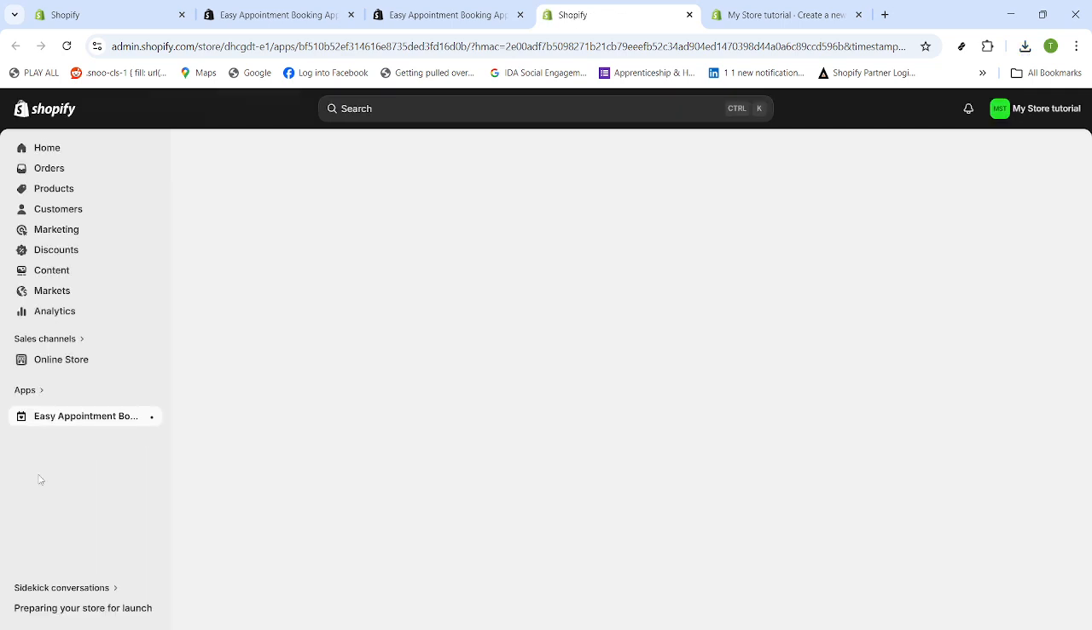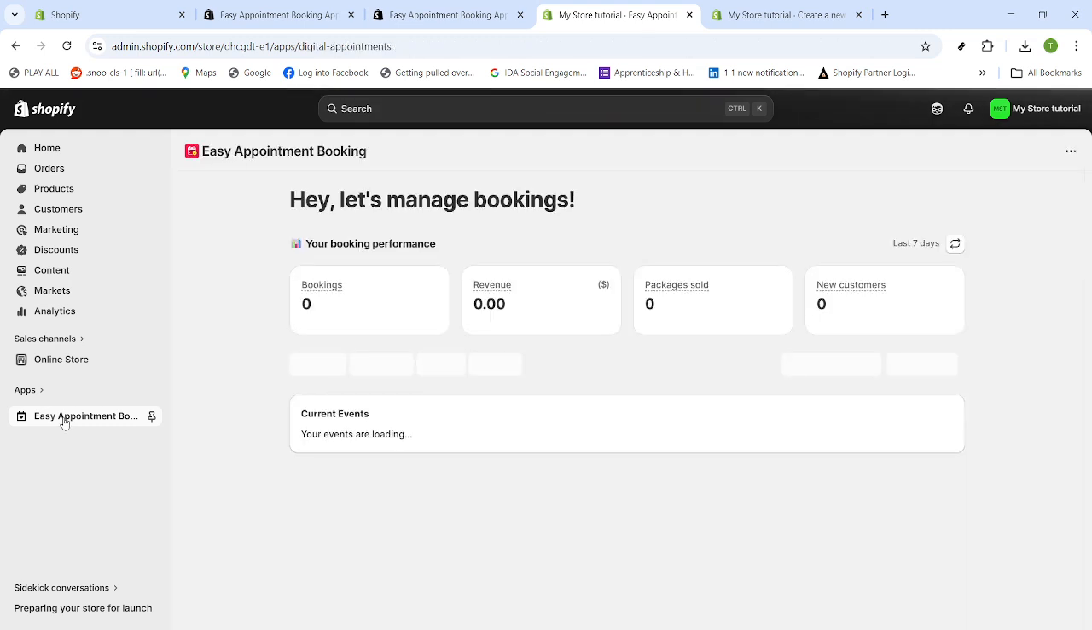You may see a second confirmation screen. Go ahead and install again to finish. Once the app opens, you'll land on its welcome screen. Click Create your first event to begin. If there's an onboarding tour, hit Next. And when asked about plans, choose Continue with Free to get started. Then select Continue to Next Step to move into Setup.